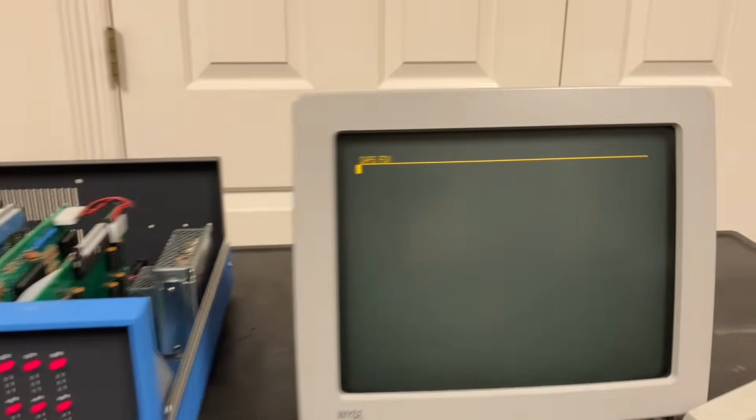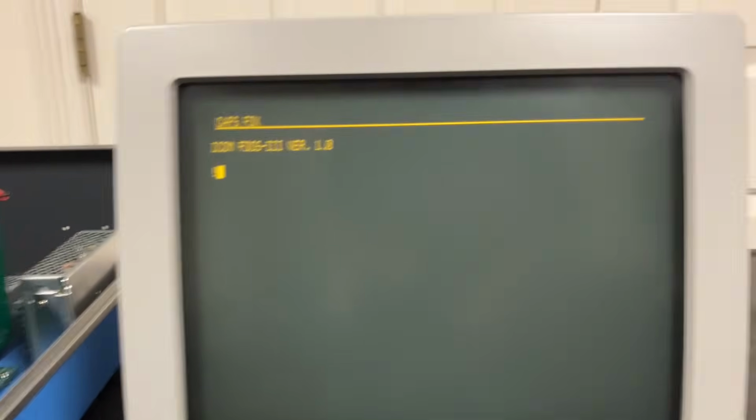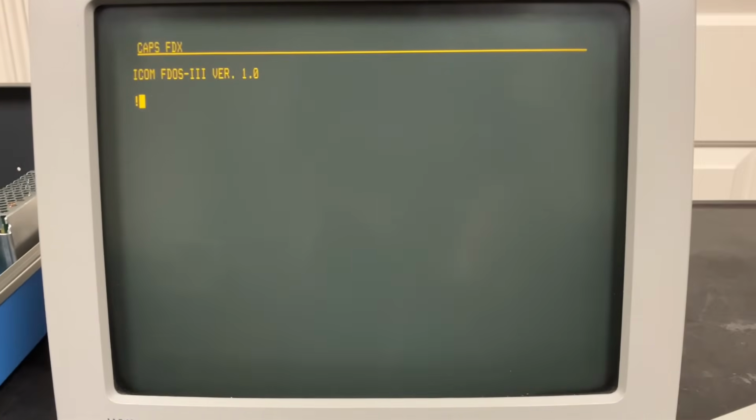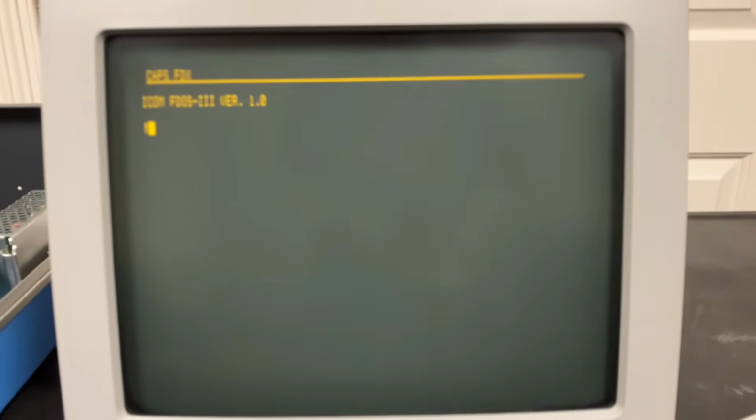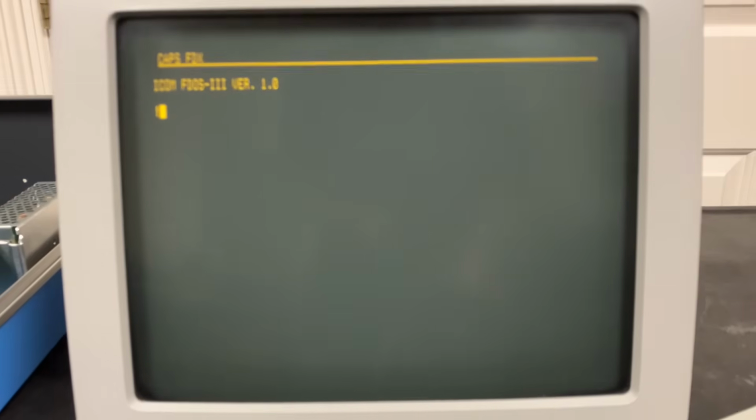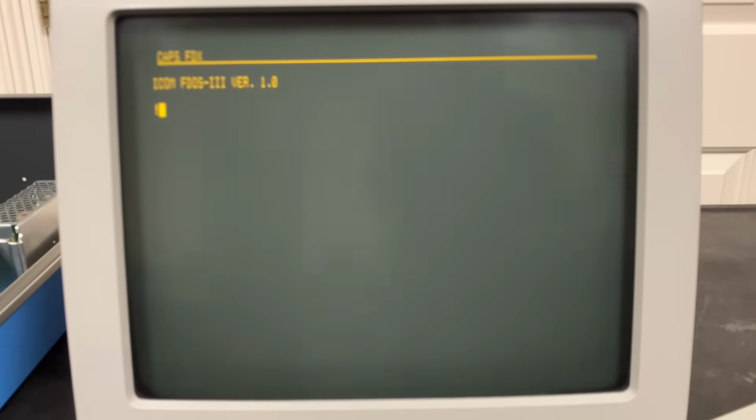Let's go over here to the screen. And there you can see our startup prompt. The exclamation point is the command prompt from FDOS. We're running FDOS 3, as you can see here, so that's obviously not the same version that was running in March of 75. However, there's very little difference between these FDOS versions, and so most of this will be exactly the same. Anything that's different, I'll be sure to point it out.